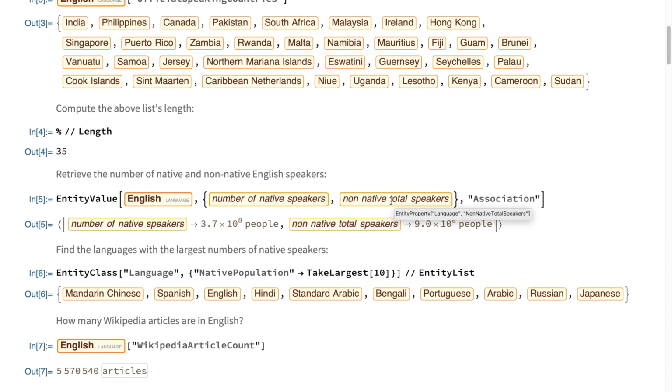We will use the entity value function and indicate that for the entity English, we want an association with the number of native and non-native speakers. It looks like there's more than 2 times as many non-native speakers as native speakers. In total, it seems that English has over 1 billion speakers worldwide.